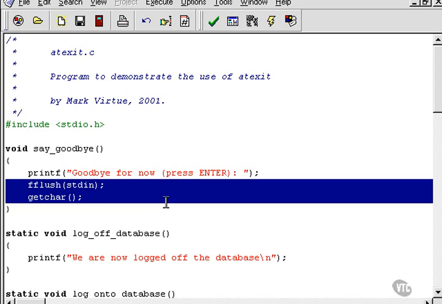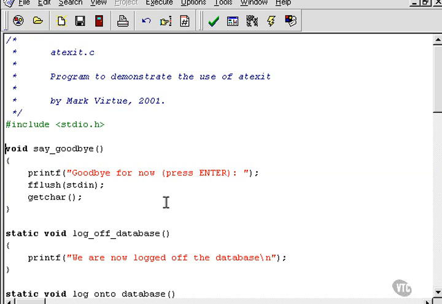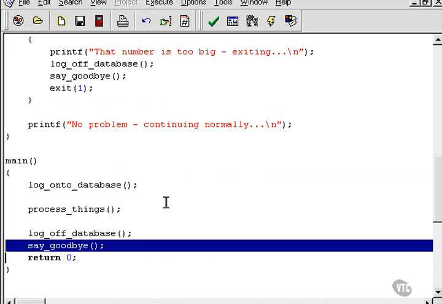It just waits for me to press enter. But now I'm actually going to prompt them to press enter. So that'll be how I say goodbye. That'll be the last thing I do: I just prompt them to press enter, and then I read a character from the keyboard. And that's going to be how I do that. Now I want that to happen no matter how I exit the program. Even if we exit abnormally, I still want that to happen.